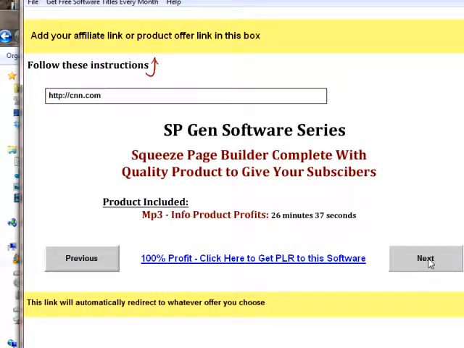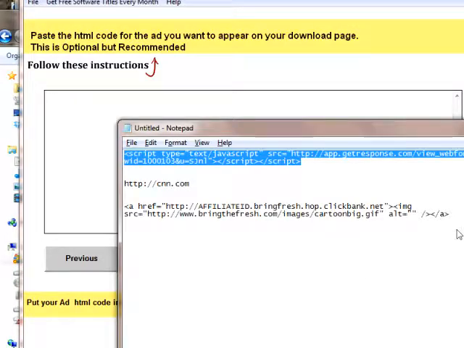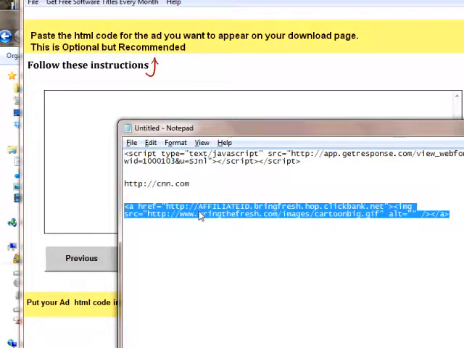Alright, so we have that in there. I'm going to click Next. And the last thing we need, and this is actually optional but is highly recommended, is the HTML code for any ad that you want to put on the download page. Now this ad is going to appear right below the download link for the MP3 that they opted in to get. Now I went over to ClickBank and I just grabbed banner code.